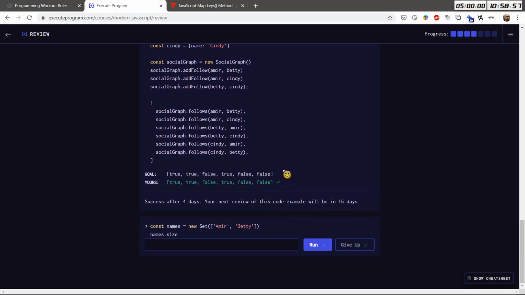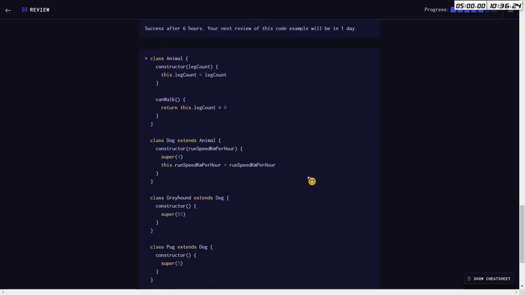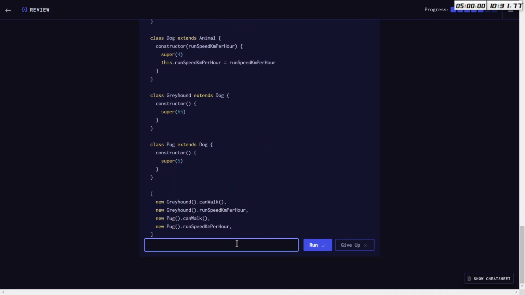Okay, so next one. We have a const names equals and so on. We have a set with two distinct values, so the size will be 2. Let me magnify and enlarge. So this one is longer, so let's read through it. I like to look at the code that is actually executed, because that directs me faster. So we are creating Greyhound, and canWalk is the one interesting to us. We have a new Greyhound, and we check for run, which is a property on that object, and we are doing the same for Pug.